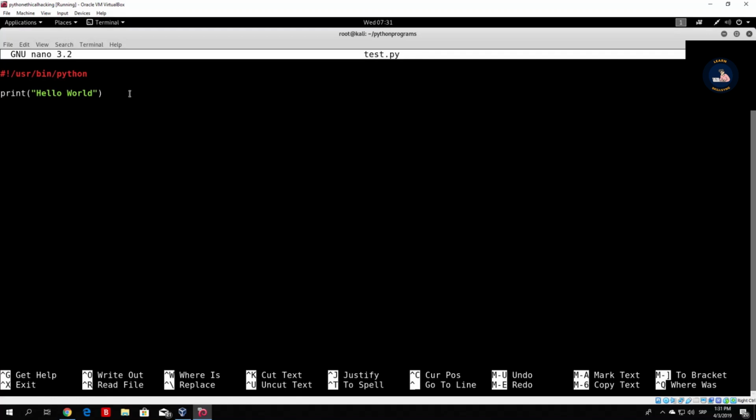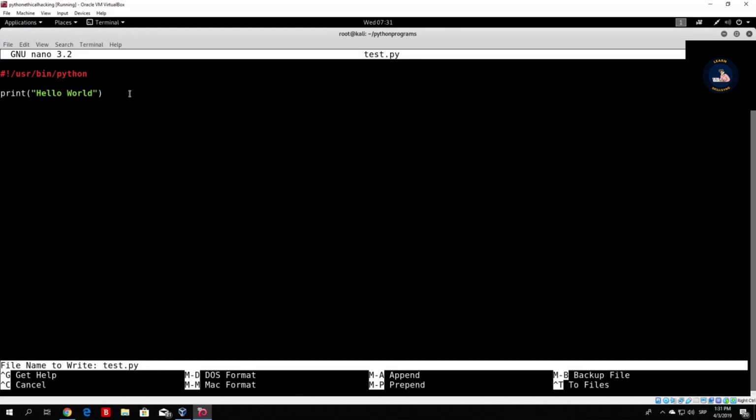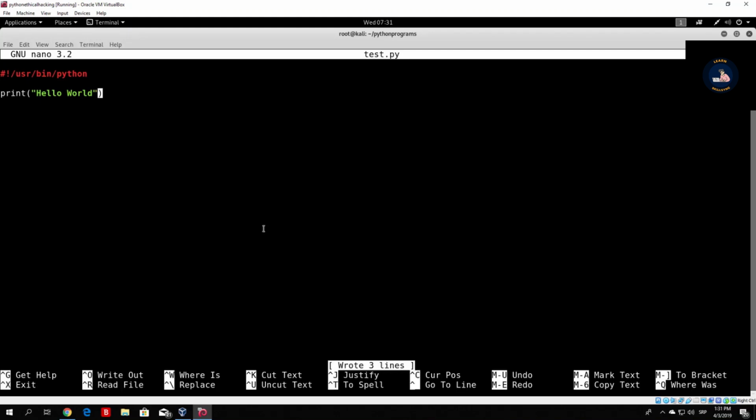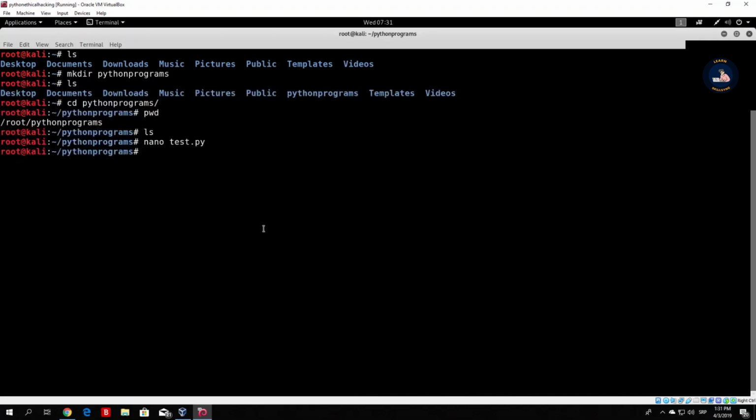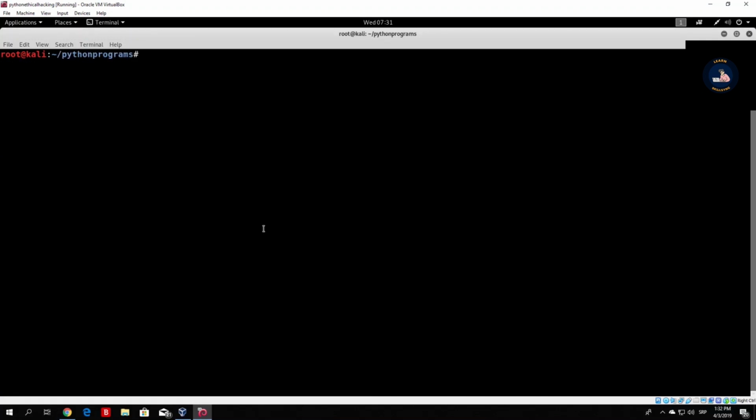In order to save this file or to save this program, you just type here Control-O, then Enter, as it says file name to write. You want to type Enter so it writes under that name, and Control-X to exit. In order for you to, for example, clear the screen, you can just type Clear, which will clear the terminal from previous commands. And let's see, if we type ls once again, we now have our test.py.